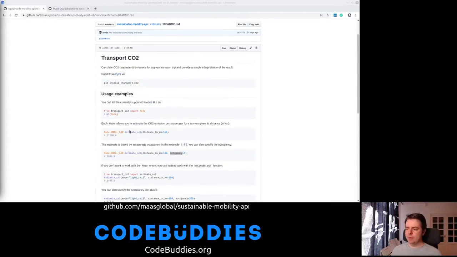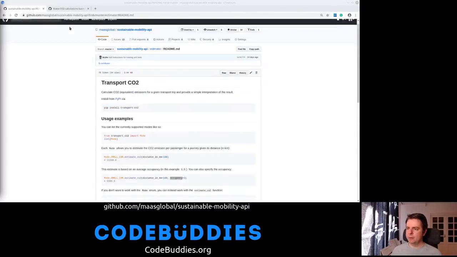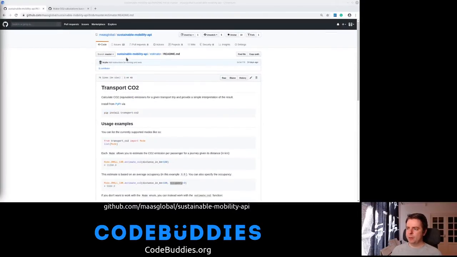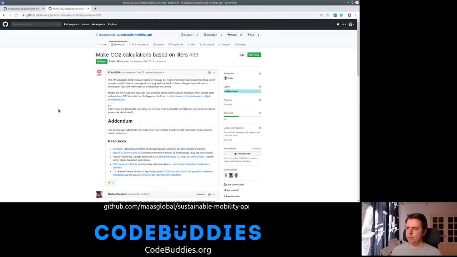And this is working and fairly easy to use. And we've published this as open source on GitHub. One of the first feature requests we got, posted by Eric M. 1995, is to allow CO2 calculations based on liters, or some volume unit, of fuel.